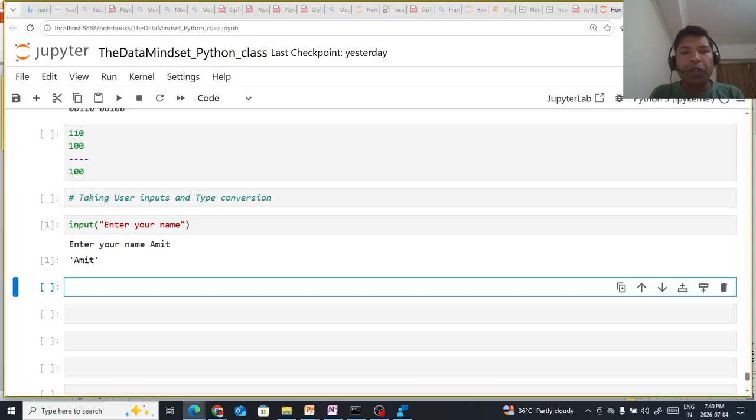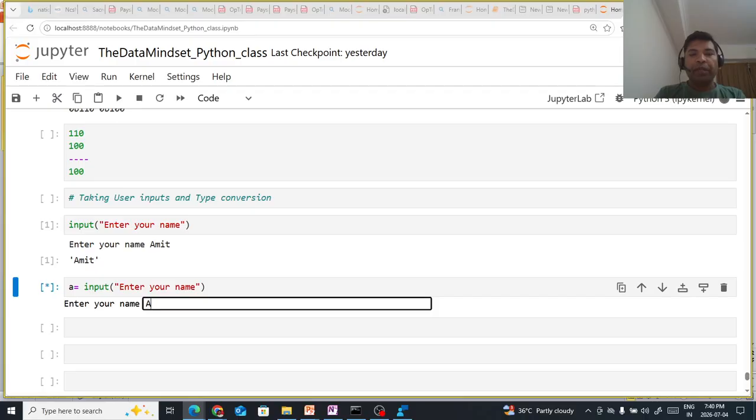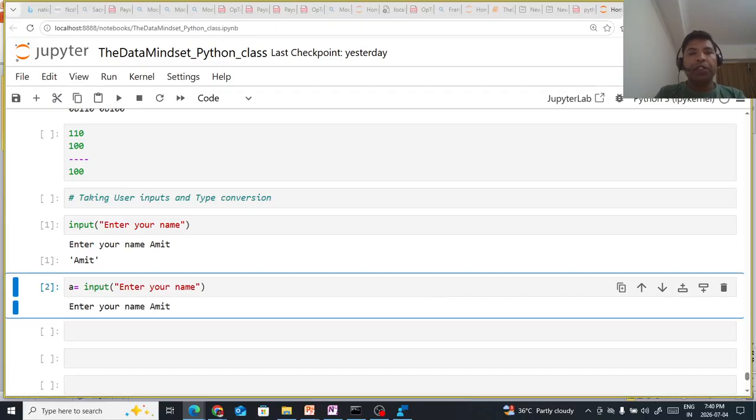Let's say we wanted to do the same thing again. This time I'm creating a variable called a, and I'm putting the input function again, with "enter your name". I execute this code again and again supply the value Amit. But why is it not printing Amit again? Do you have any idea? Okay, so look at here.